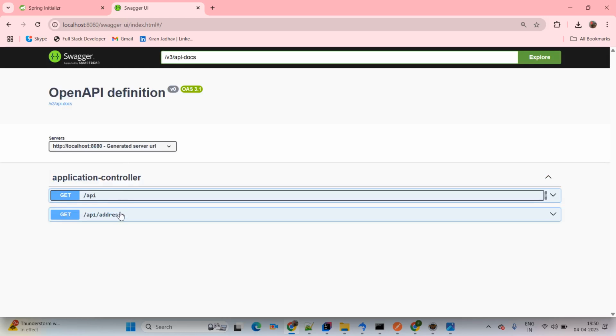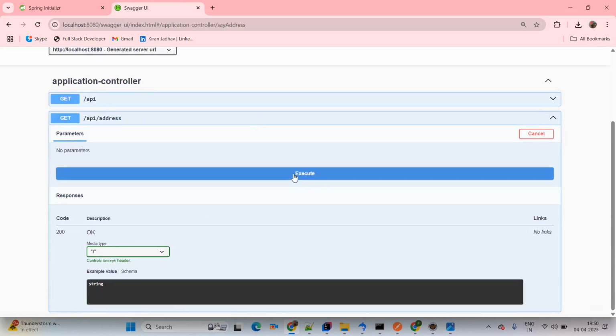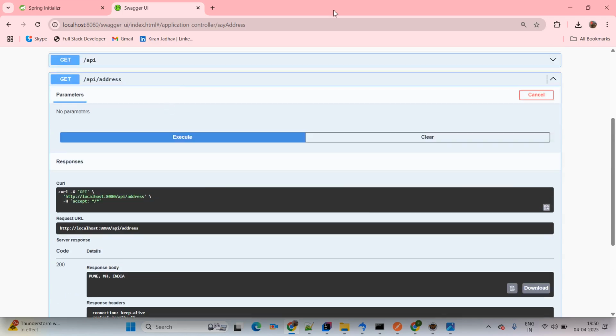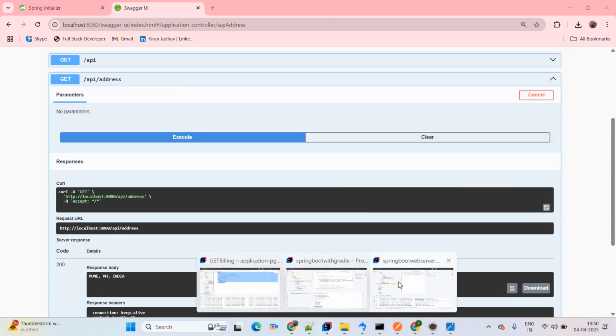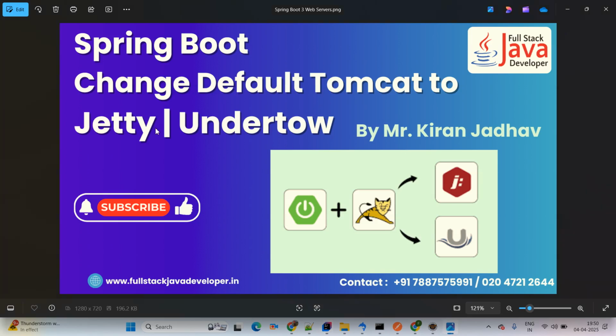Now if you are checking the address API here, then simply try it out. It will print Pune, Maharashtra, India. See, Pune MH India. In such a way we have seen that our default web server, Tomcat, is started here. Now instead of Tomcat we are trying to use here which one? Jetty. Then how to change Tomcat to Jetty?